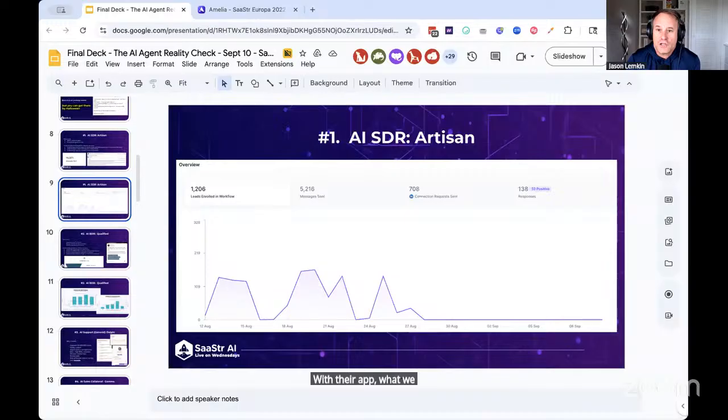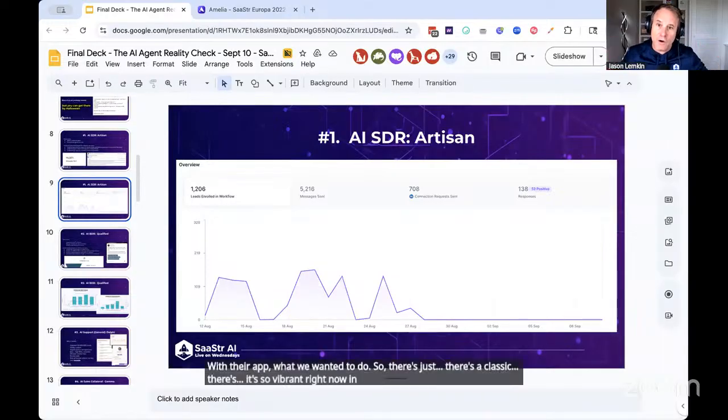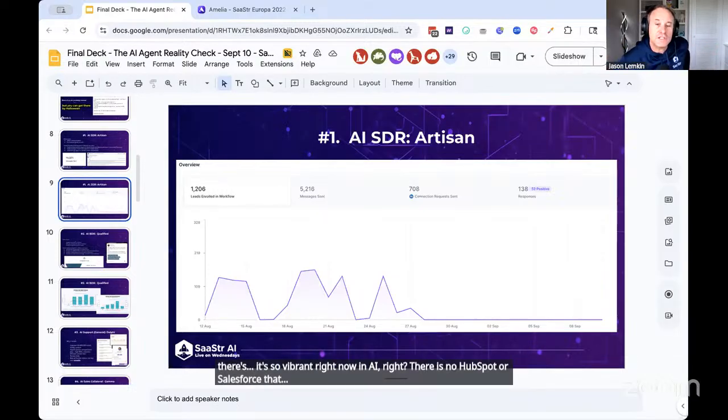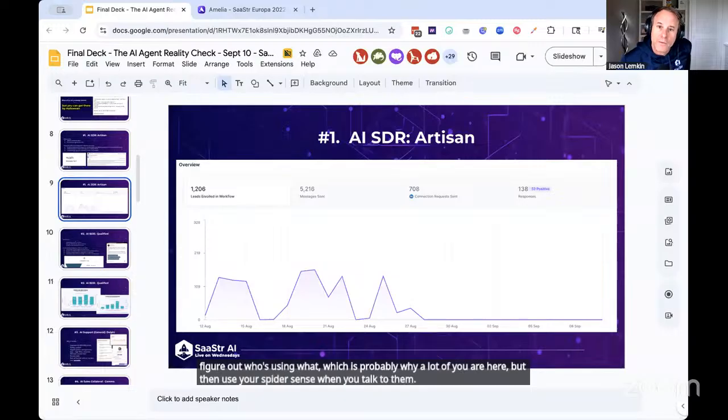It's so vibrant right now in AI. There is no HubSpot or Salesforce, so doing diligence is tough. First try to figure out who's using what, which is probably why a lot of you are here, but then use your spider sense when you talk to them. Do they work the way we want to work?